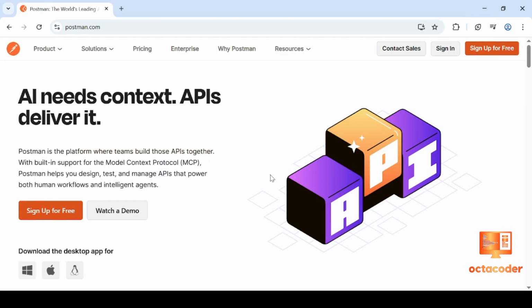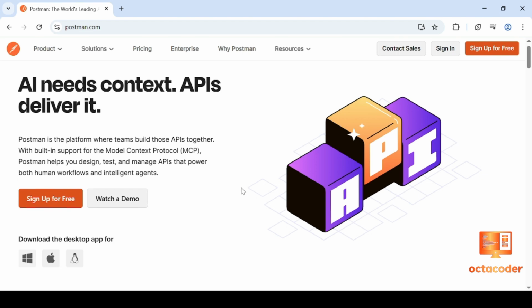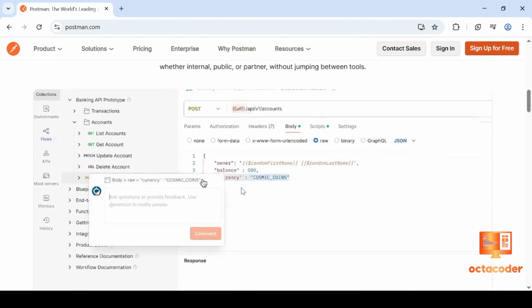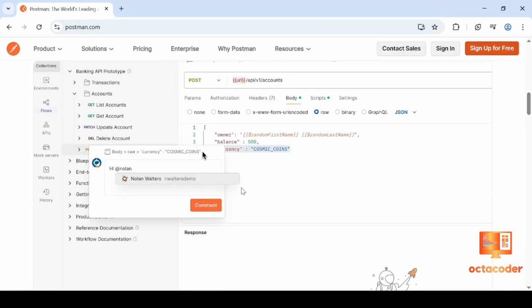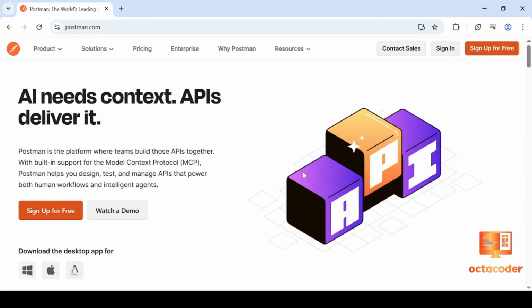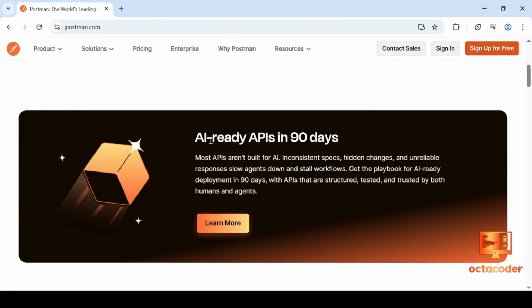Go to Postman official website. This is the homepage of Postman official website. It might change in the future, but currently the interface looks like this in November 2025. Nowadays everything is becoming AI powered, so Postman has also introduced their AI feature.